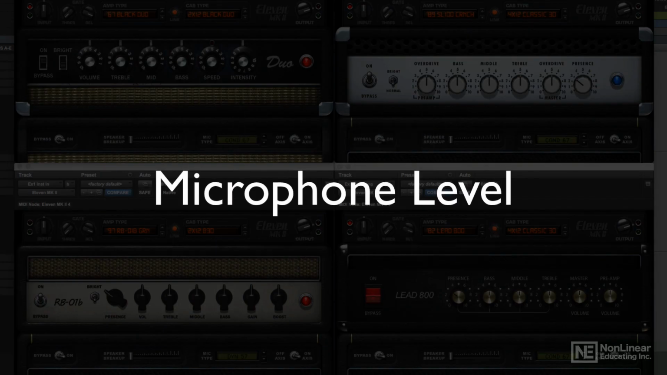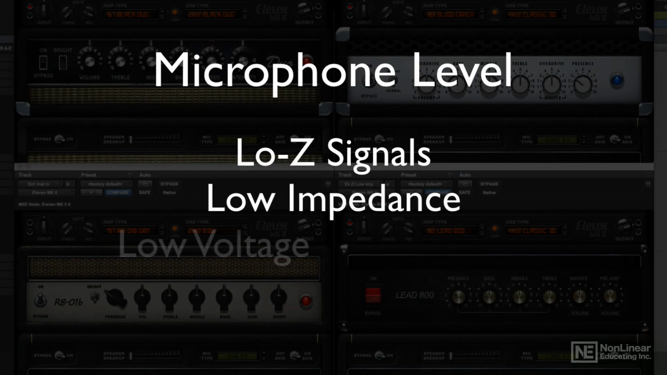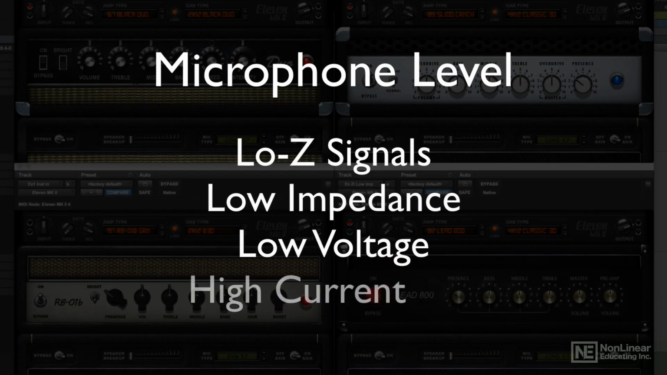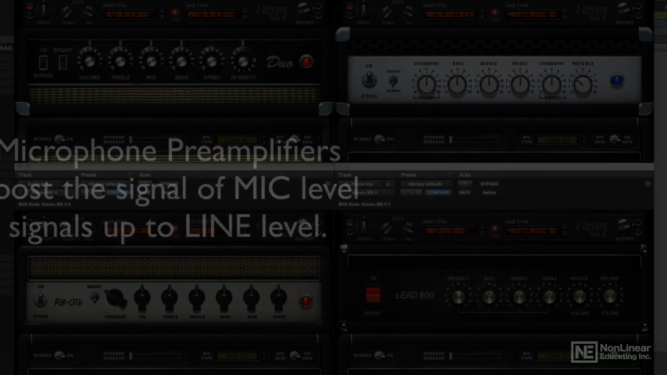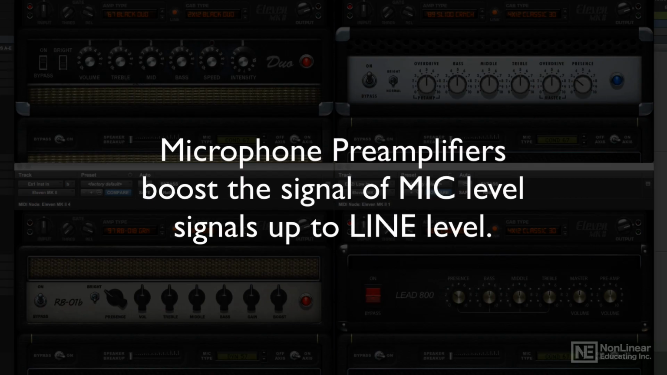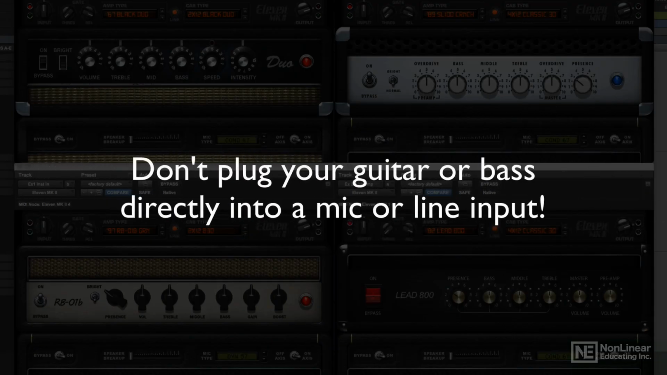Microphone level signals are often called low Z signals. These have low impedance, low voltage, and high current. This is like the signal that comes out of a mic before it gets to a mic preamplifier. The mic preamp takes the mic level signal and boosts it to line level so that the signal is high enough for the analog to digital converter in your audio interface to convert to digital and then record into Pro Tools.